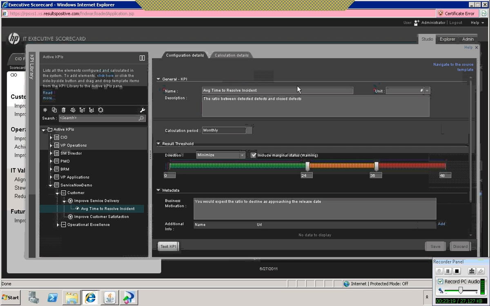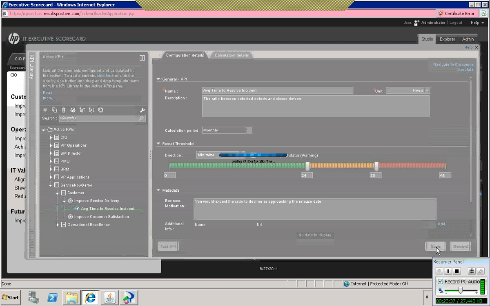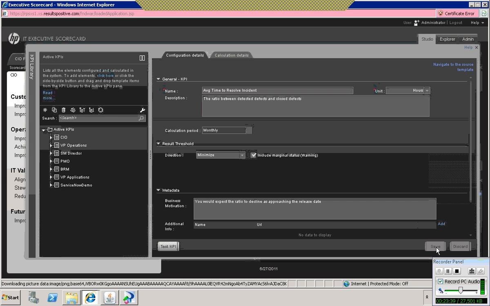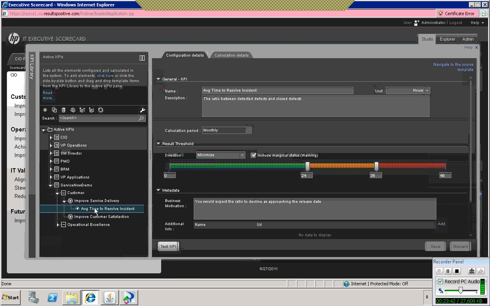Now, one last thing I didn't do, I'm going to go to configuration details, is this is actually in hours. You can pick whatever you want as far as the selection. If they're not available, you can type in whatever you want. We're going to type in hours, so whenever we calculate the KPI, we know this is actually looking at hours. We're going to save this. And so now we just completed the first KPI.